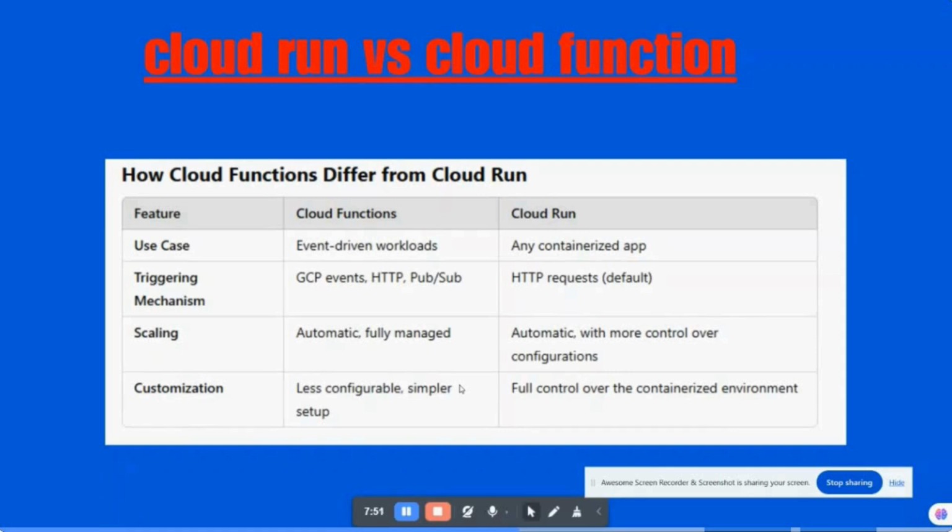When coming to Cloud Run, by default we are using HTTP. In fact, in my previous example we used HTTP only. Please go through my previous video. Scaling is automatic in both cases, and customization is common. Ultimately, one thing you need to know is that Cloud Run is the creation of the platform, while Cloud Functions is using the platform to execute the jobs.